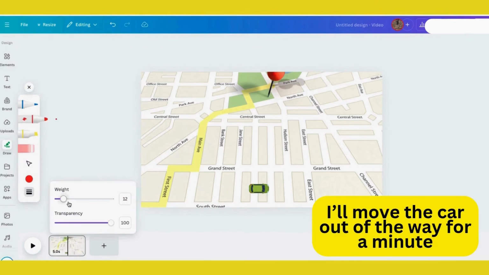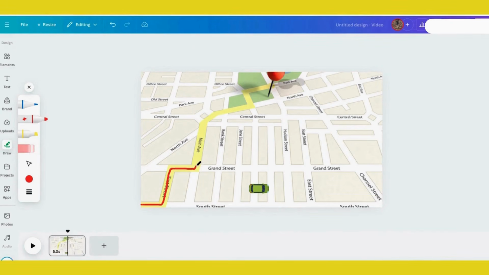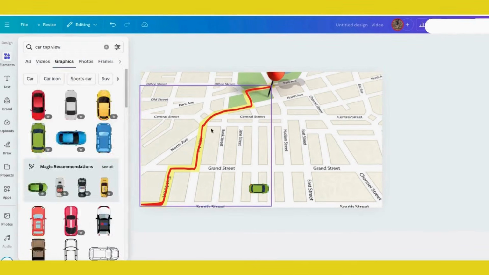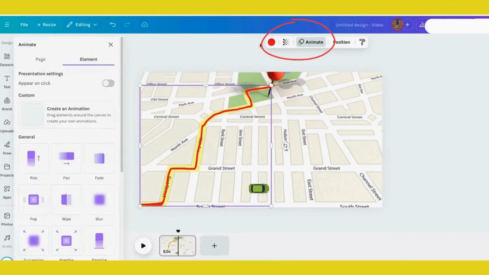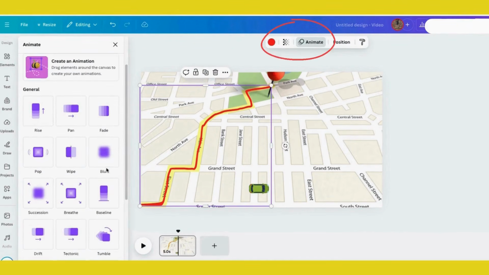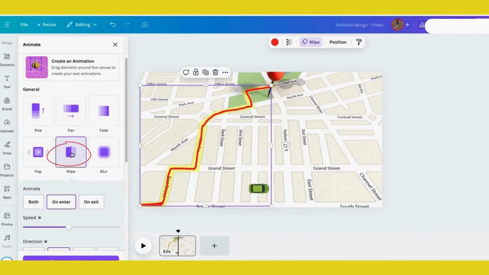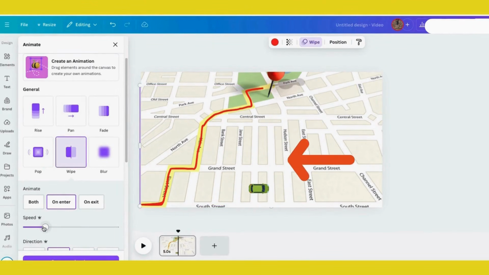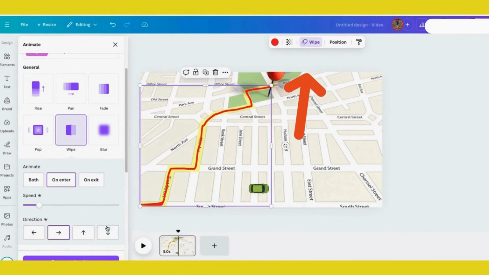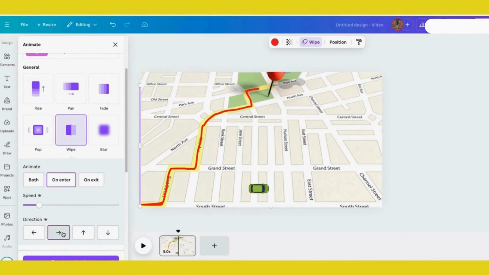Okay, now that I've added my car, I'm going to go back to Draw, and I'm going to choose this marker, and I'm going to draw. And now I'll draw a line and follow this path. Try to stay as straight as possible. I will come over here and click on that red line and then click on Animate. Now, come over to Wipe and choose that, then slow down the speed. That's good. You can change the direction if you need to reverse it.